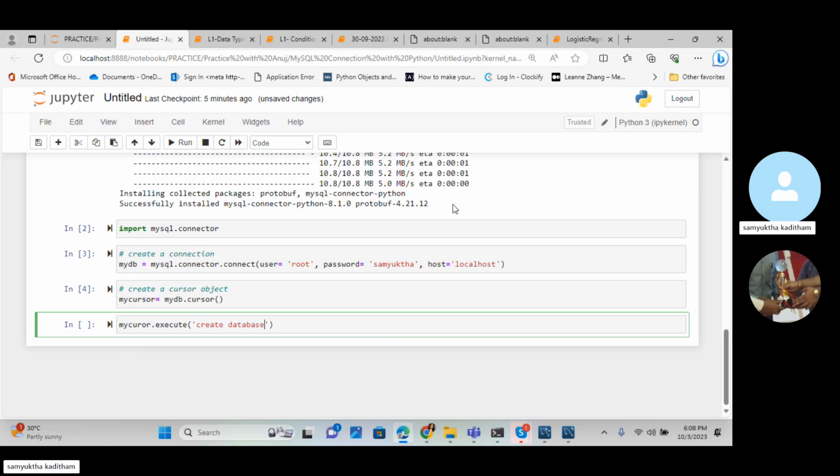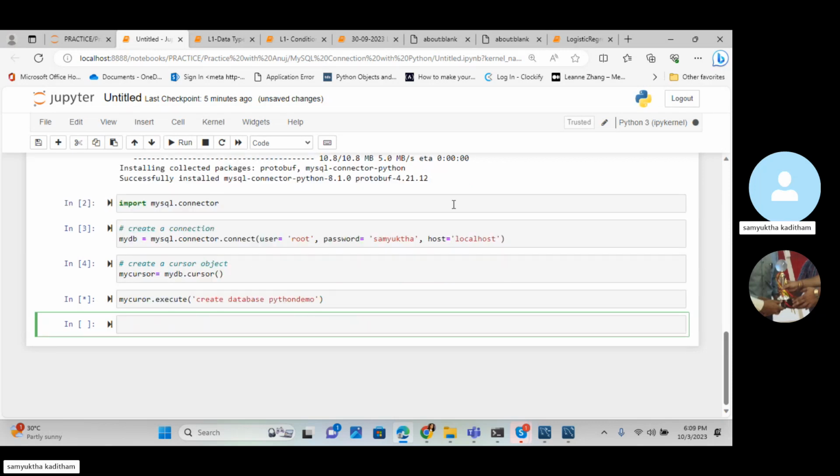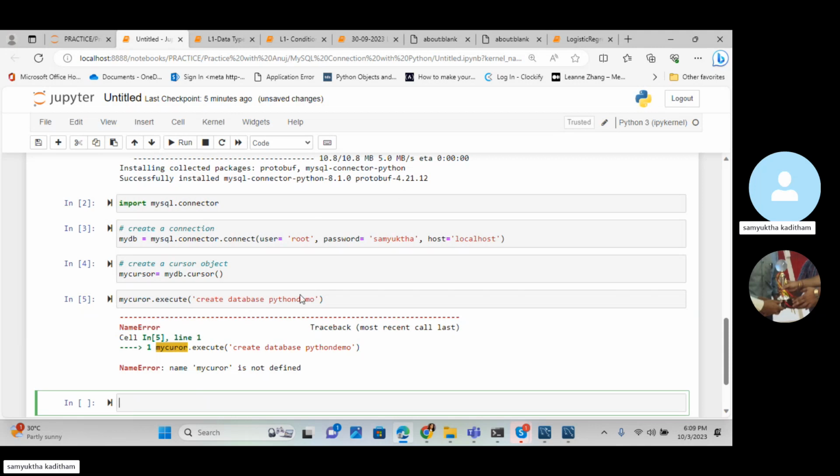You can put any database name which is not available in MySQL Workbench. Python demo database you can take, or anything you can take. Python demo is okay. Now execute this one. Cursor spelling is wrong, you forgot the S after R. Now run.